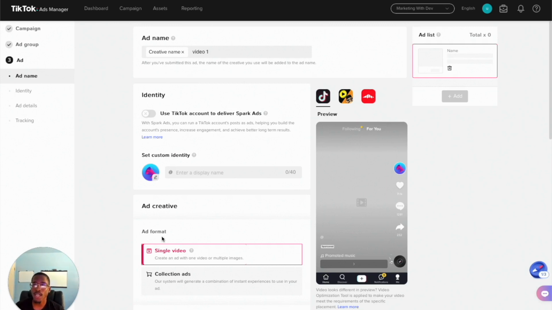So use TikTok account to deliver Spark ads, and with Spark ads, you can run a TikTok account's posts as ads, helping you build the account's presence, increase engagement, and achieve better long-term results. So this is something that can definitely be helpful. But for this example, I'm going to show you guys how to actually upload your own content to create your ads that way.